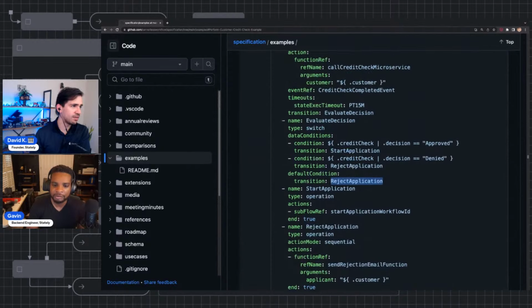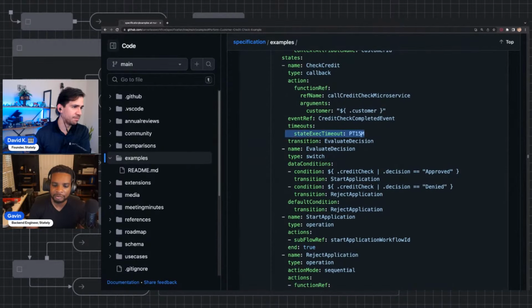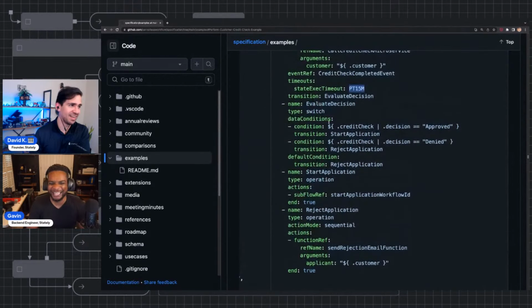What's also interesting here is that this has a timeout of, I think, 15 minutes or so. So that's cool. It's Pacific time, 15 minutes. Yeah, that's exactly what that means. No, I have no idea. You believed me for a second. No, I did. I always did wonder what that PT meant, but whatever.